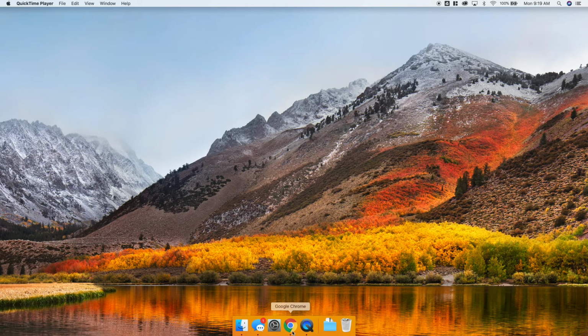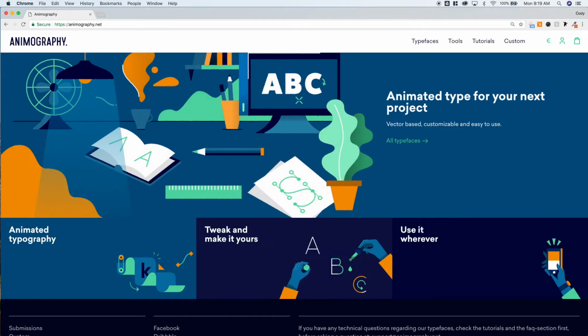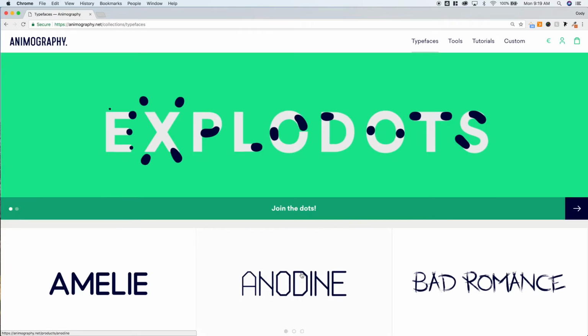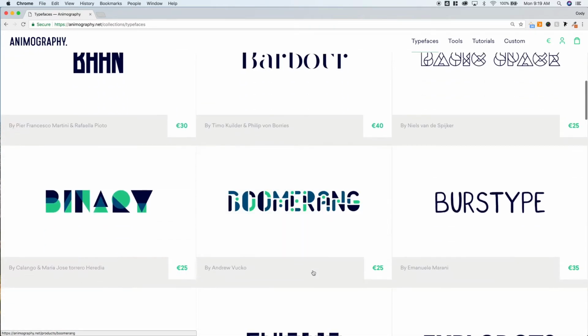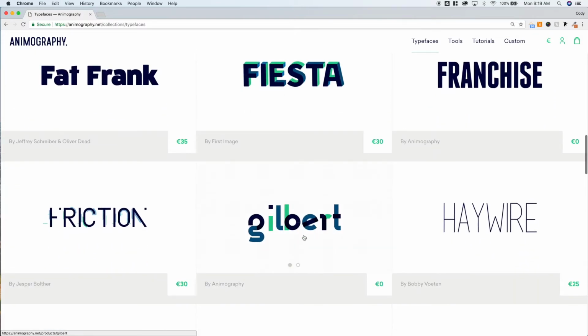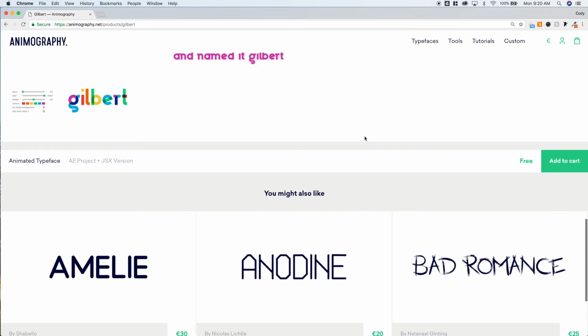There are two things that we need. Let's head over to animography.net. From here, you're going to go up to typefaces. This is where they have all the different ones that they've created. All amazing, but we're going to find the free one right now. Gilbert is one of the free ones.